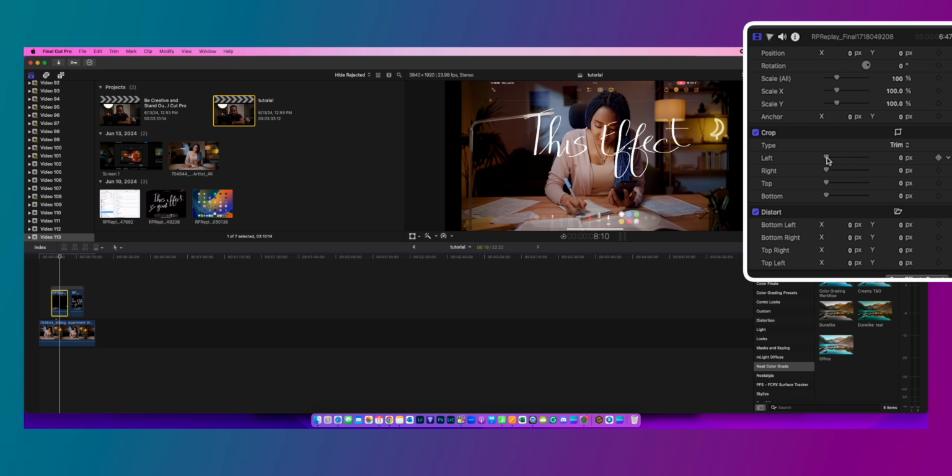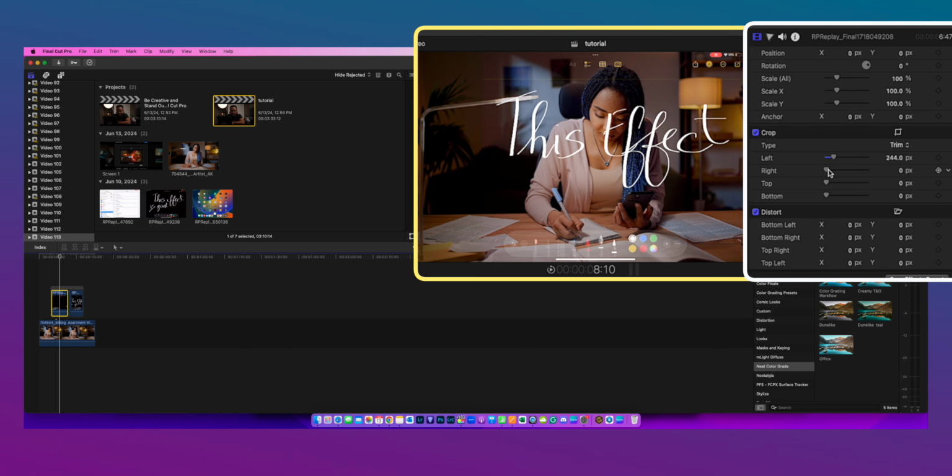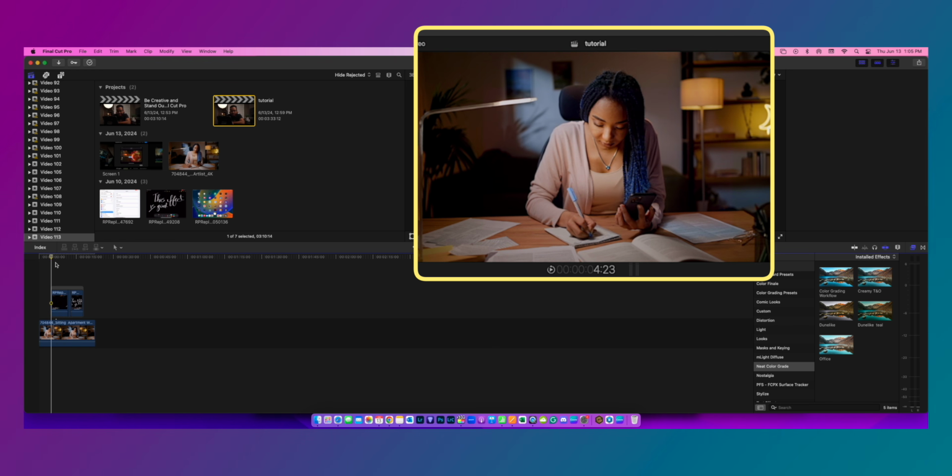Use the crop tool in the video inspector to get rid of the things that you don't need or you don't like. Change the speed of the video if needed. Change the timing of the video if needed. Do whatever you want. This is your effect.